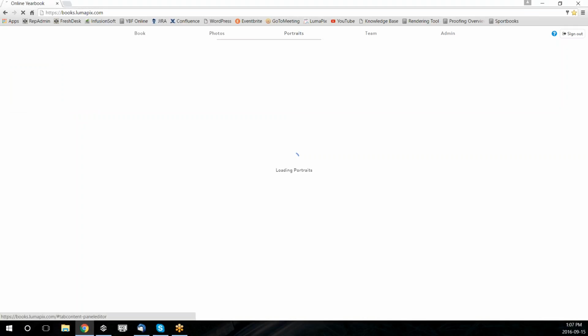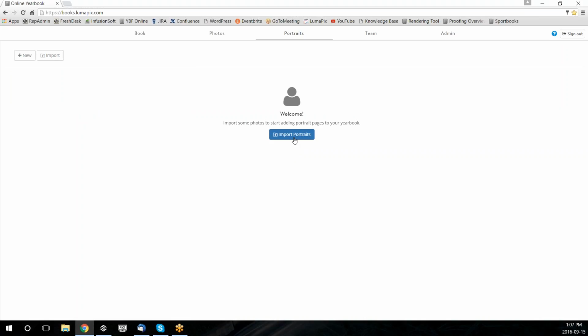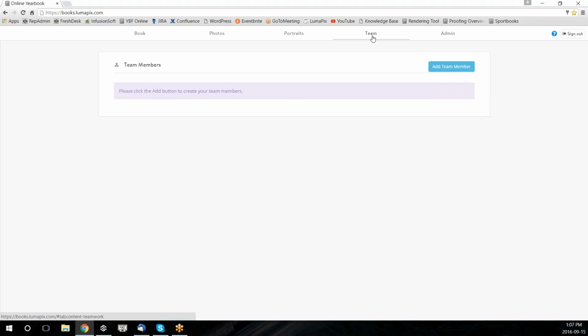Next is our Portraits tab. We'll come back and take a closer look at this in a bit, but this is where we import the PSPA file. Next is the Team tab. This is where you can go to create additional logins for team members working on the yearbook. To create a team member, you just click the Add Team Member button.